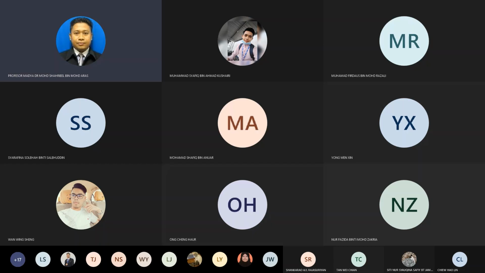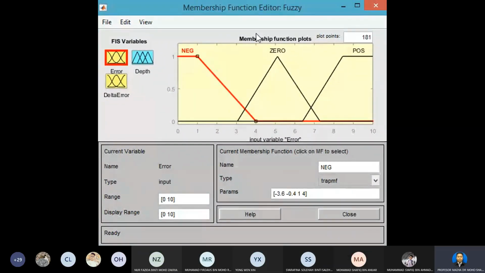Okay, so how to tune our fuzzy logic. First, you can tune the input, on the range here. For example, for input one, you want to change the range. You can change the range, and second, you can change, for example, the membership parameter. You can change it here.